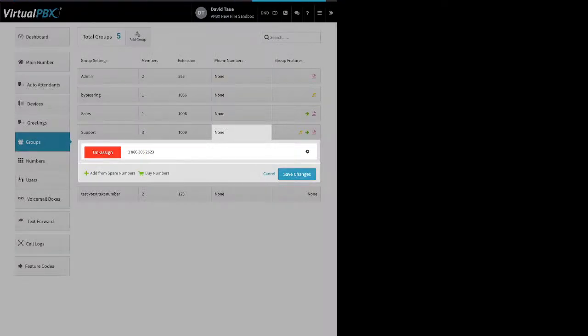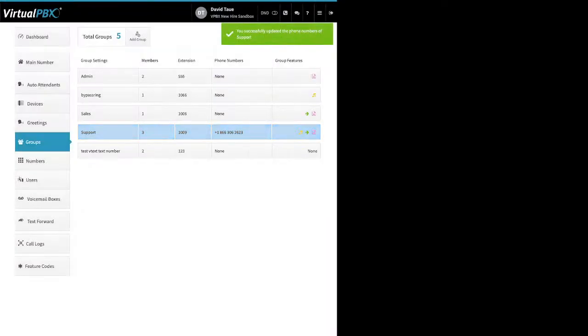Right, same as before as we saw under users. Now, one thing I should point out, for when you add a phone number to a group or to a user, that phone number doesn't have hours of operation. It doesn't have holidays. It's open 24/7.